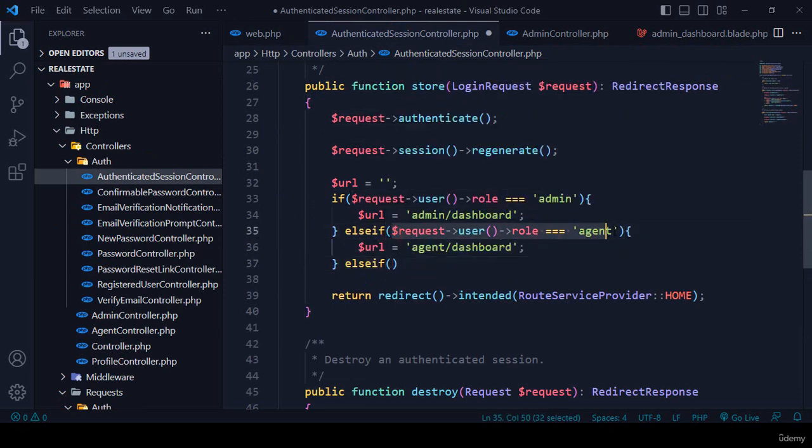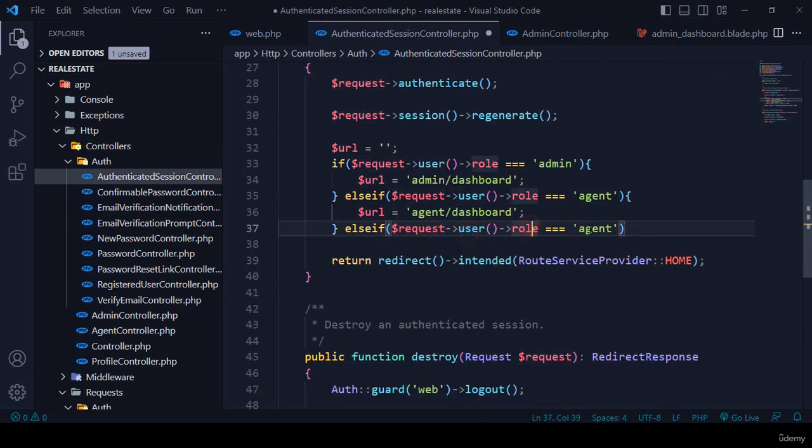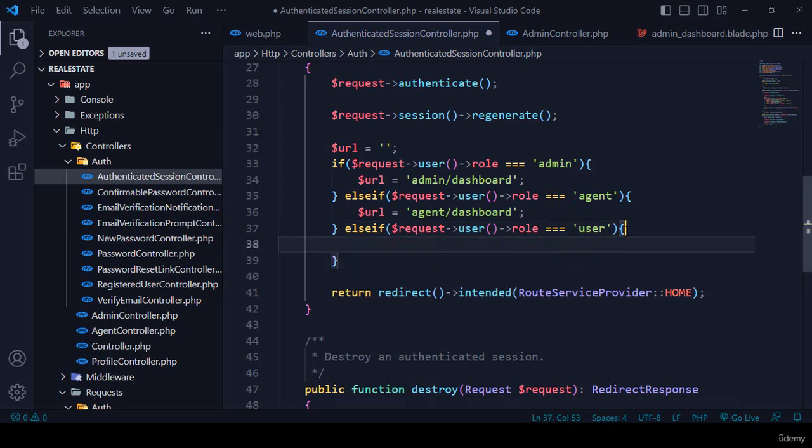So this condition will be the same. I copy it, and the requested user role, when that is equal to user, then it should redirect to the dashboard. After that, our URL will be only slash dashboard. Great. So friend, that's all you have to do in here.